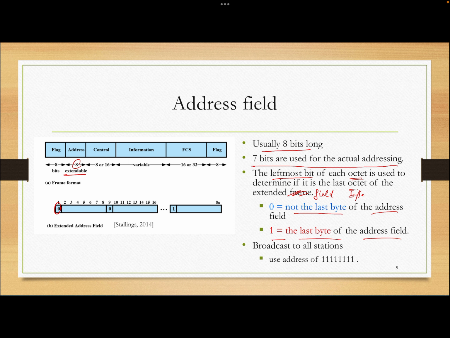So how to see this? This is 0, so not the last byte. This is 0, not the last byte. This is 1, so this is the end. So it's the last byte of the address field, okay? And the whole thing here is the address field, so it can be 1 byte, 2 bytes, 3 bytes, something like that. And if you want to broadcast to all stations, you use the address of all ones. This means that you are broadcasting.